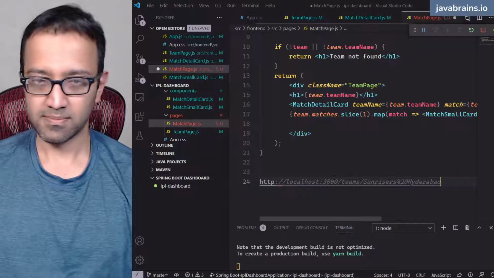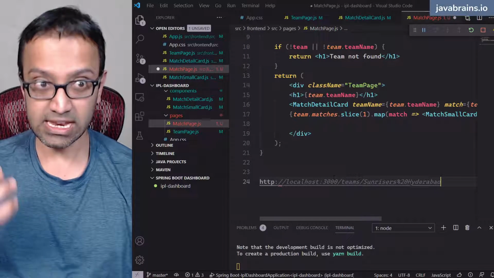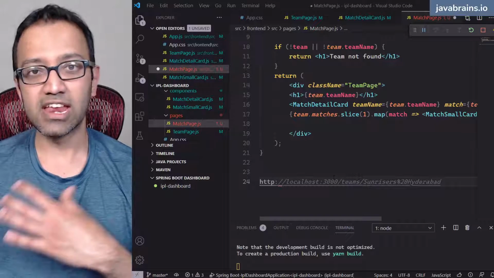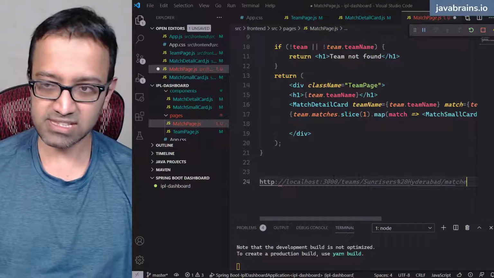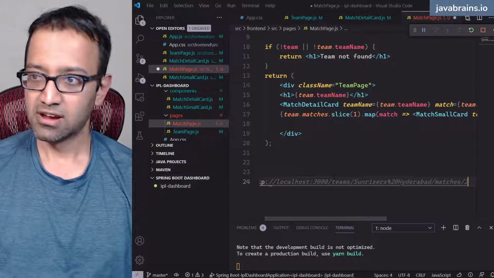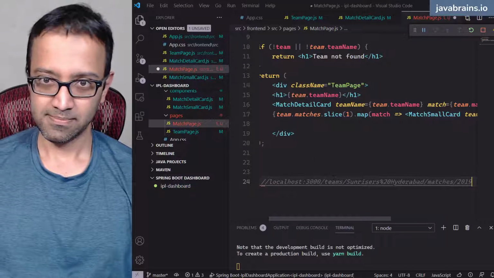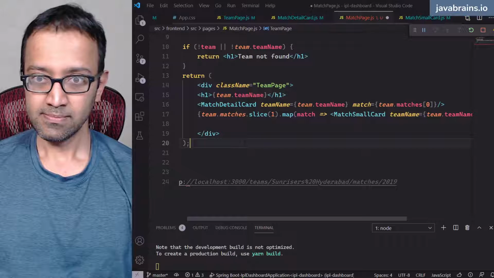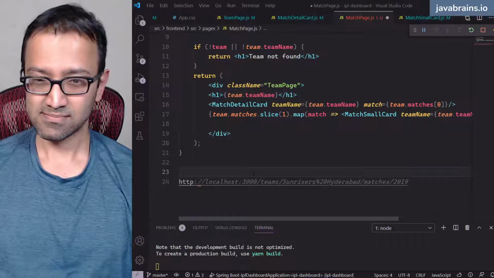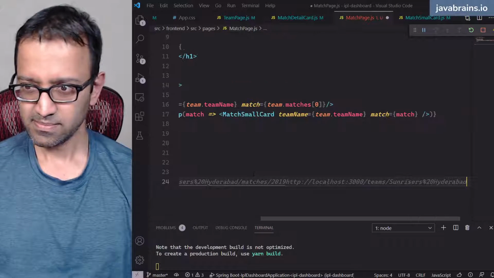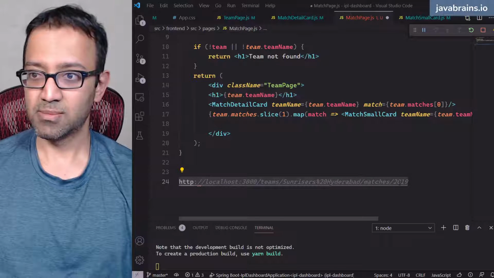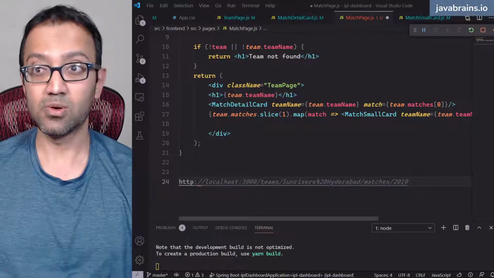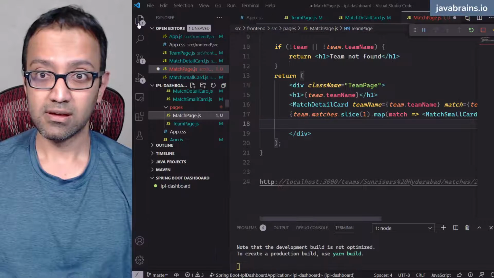This is the URL for getting the team information itself. So for getting all the matches of a team for a particular year, I can probably have it be something like this, matches/2019, okay? I think this is fair. So it's also going to be a path segment. It's going to be matches/year, and it is going to load the match page component.